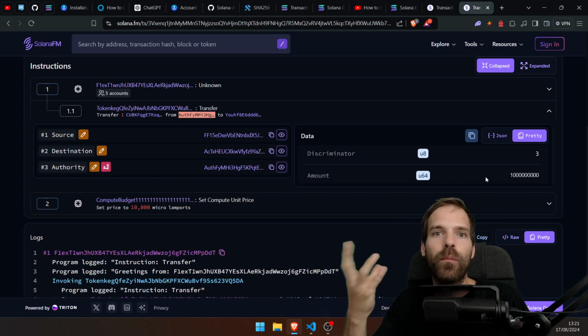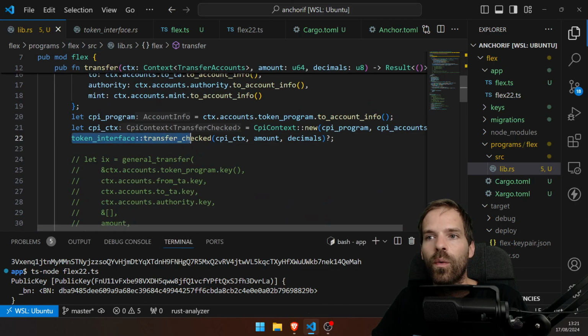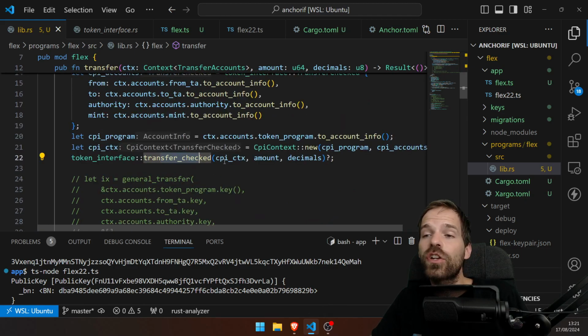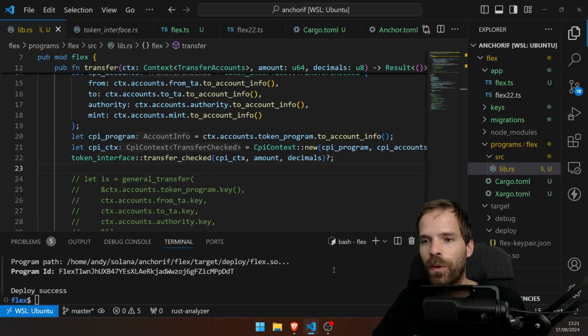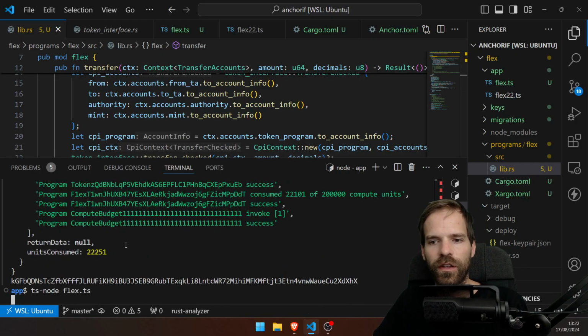That's why I don't really need this interface, or actually the interface is literally one-to-one, mapped through. But you can have a more complex interface like we do here, where the transfer checked actually does map to a different instruction discriminator. It doesn't need to be one-on-one exactly. And that's what we're gonna have a look at. We did deploy this, right? Yes, we did. So let's run it. First for the token keg.